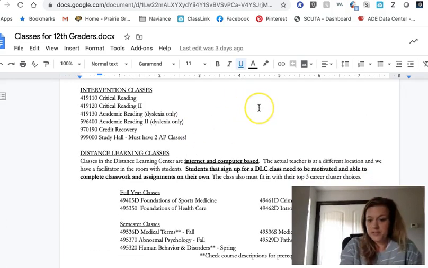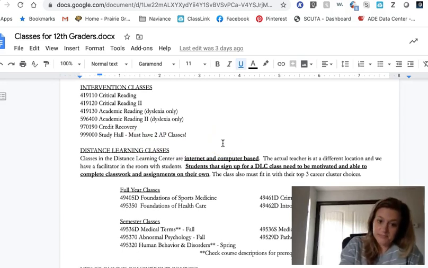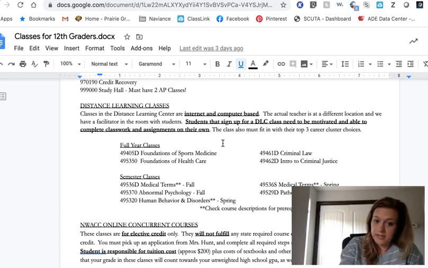And then we have some intervention classes. We have a critical reading that we offer for students who are behind grade level on reading skills. We have academic reading for the students who have been identified with dyslexic qualities. We have credit recovery. This is a big one. If you have failed a required class and you have not made it up in summer school, then you need to sign up for credit recovery because those are things you have to graduate. And then you can sign up for a study hall if you have 2 AP classes, and only if. And so that's something that we will double check to make sure before you get a study hall that you have 2 APs.